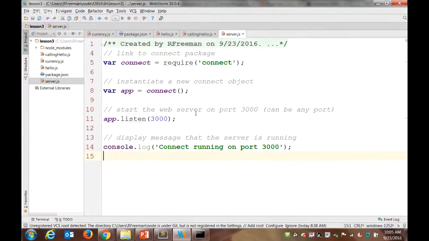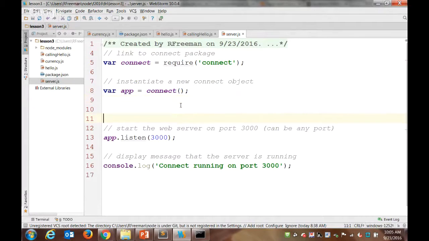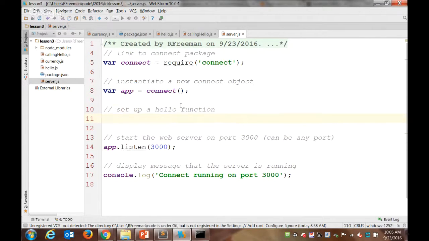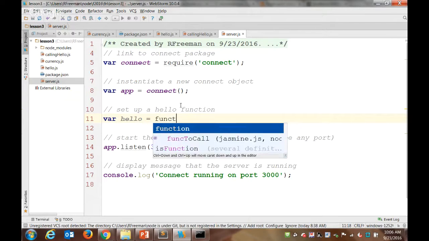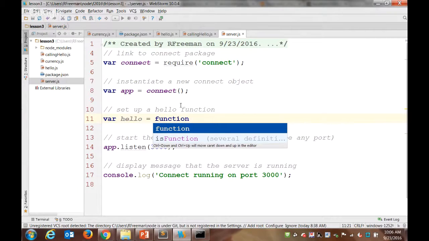So what we need to do is we want to set up a hello function, and then we want to dispatch or call that function when we get a request. So I'll create a variable called hello, which is equal to a callback function.